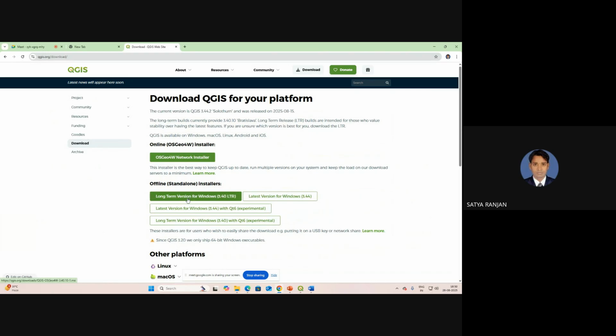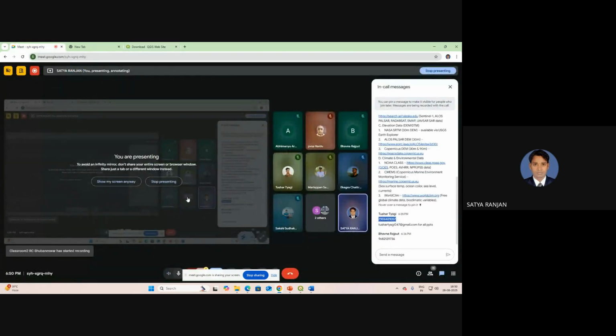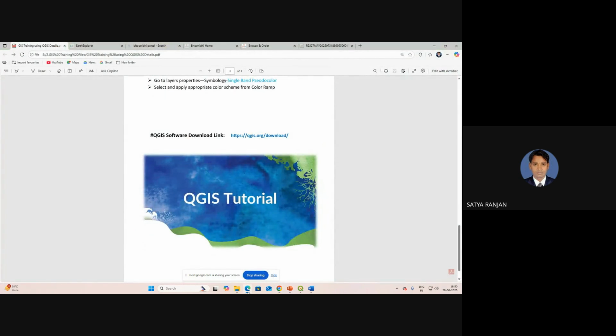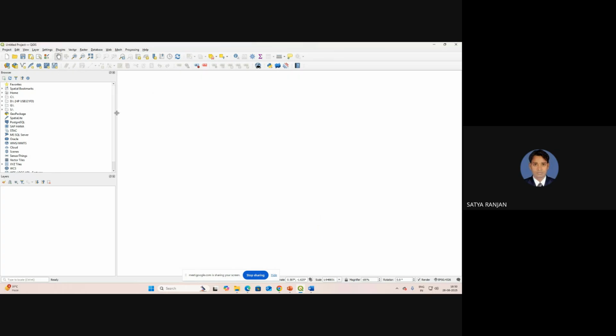Then there is the long-term version of Windows or the latest version. So you can choose any one of these for downloading. It is free of cost. There are no fees for this. Then we have to go to QGIS.